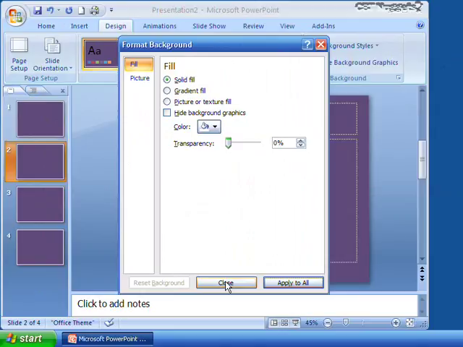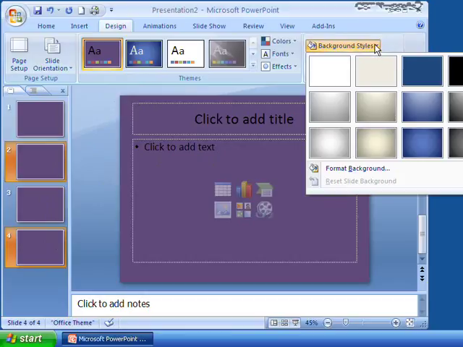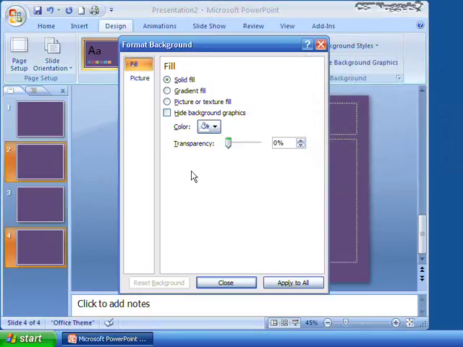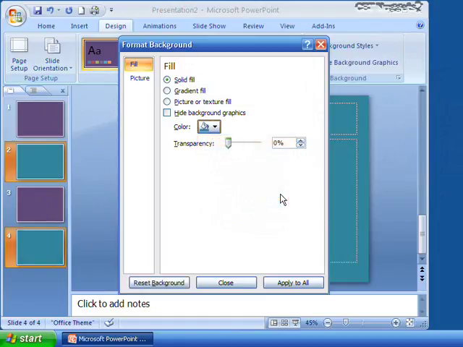Now, I can also close this. Now, watch this. I'm going to select this slide. I'm going to hit Control and select this slide. So now I have these two slides selected. This is similar to what we saw with the themes. I come over here to the Format Background, and now this time, let's say I want some to be purple, but then I want some to be aqua.